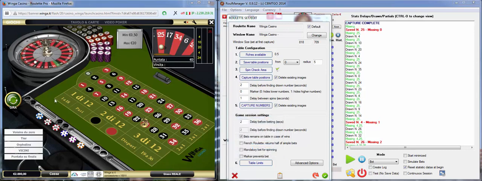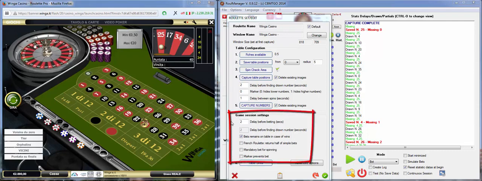What to do now? We have to set some specific game session settings for the casino we are going to play with. So first of all, delay before betting. What does it mean? It is the time that RoulManger will wait before placing the bets on the table. 2 seconds is enough. This value cannot be changed, and it's the delay before finding the drawn number.